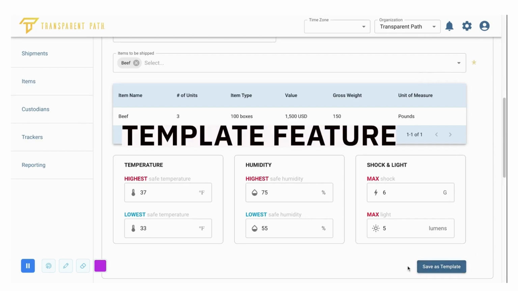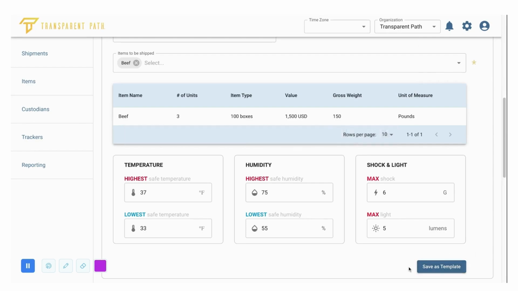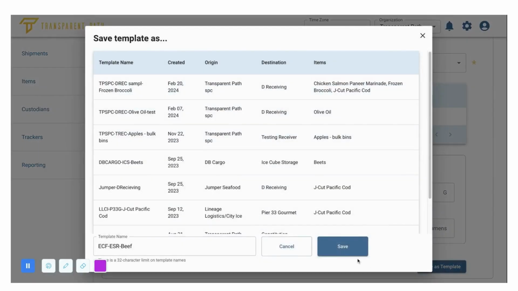Template feature. If you ship to the same custodians with the same items, there is a way to create a similar shipment in less time. Templates allow you to save your information for future shipments. To create a template, select the Save as Template button after entering your custodian, item, and environmental specifications. Add a template name and select Save.